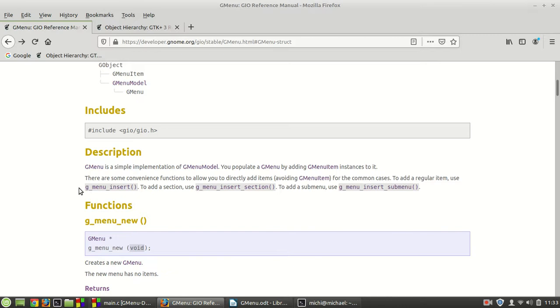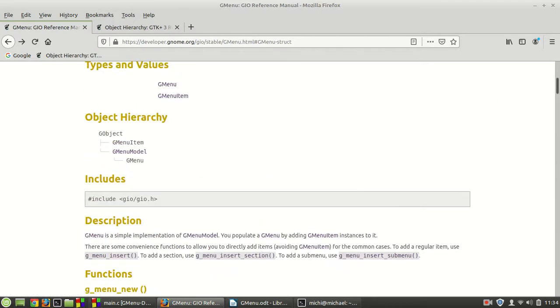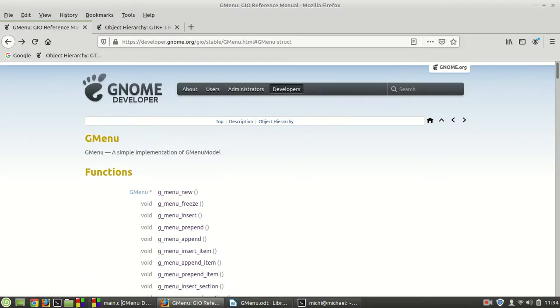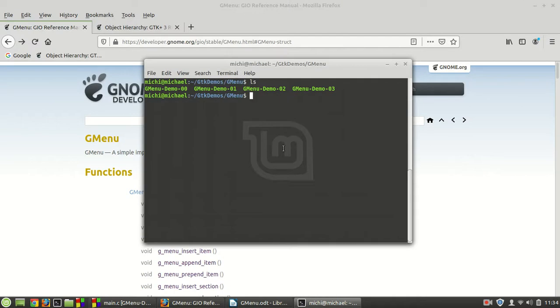To add a regular item, use g_menu_insert. To add a section, use g_menu_insert_section. To add a submenu, use g_menu_insert_submenu. We'll see about this.